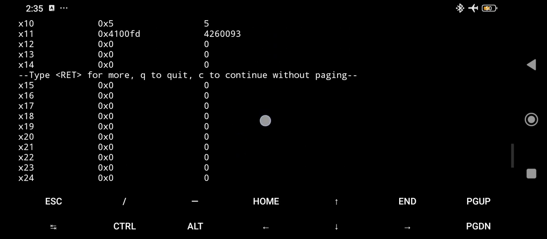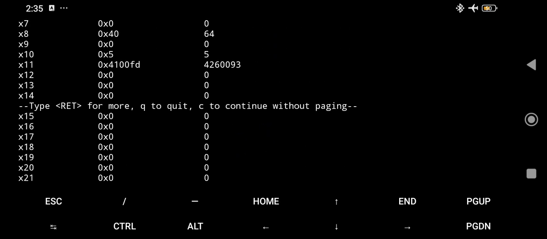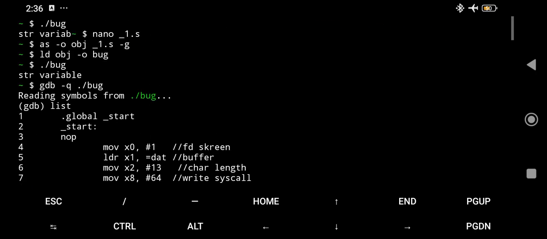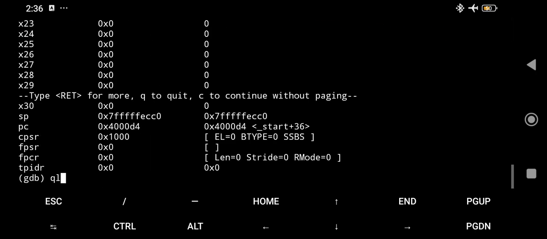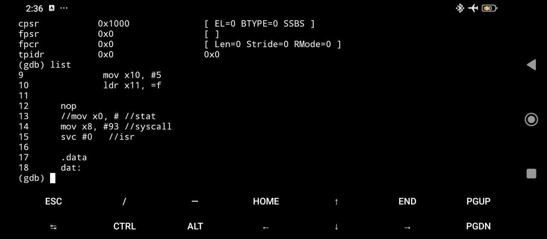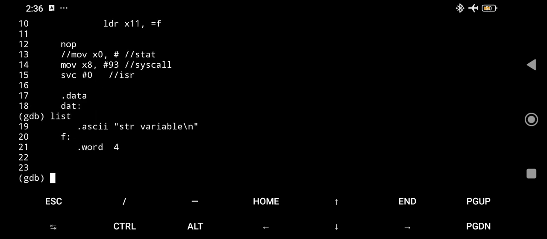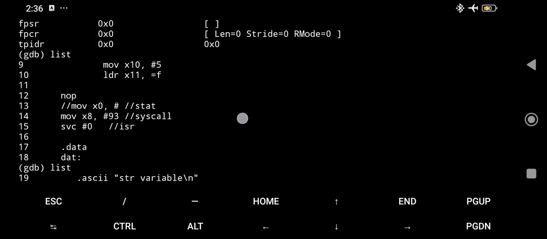Now X10 is 5 and X11 is 4100FD, which in decimal is 4006. So let's try to list again. What do we put inside our program?